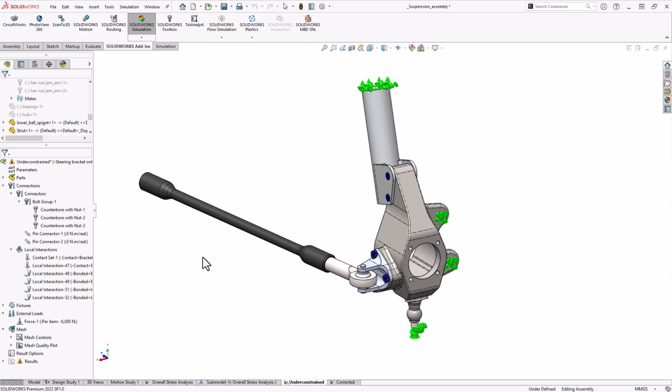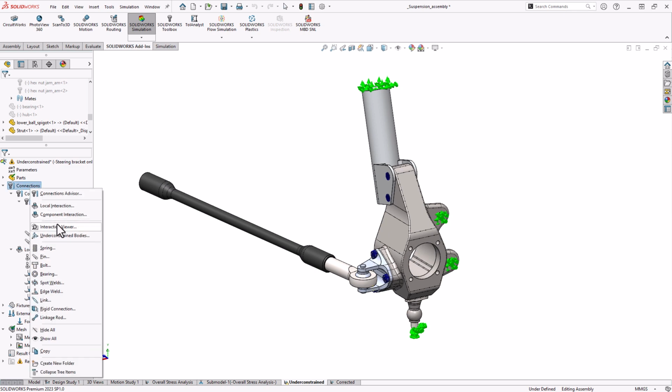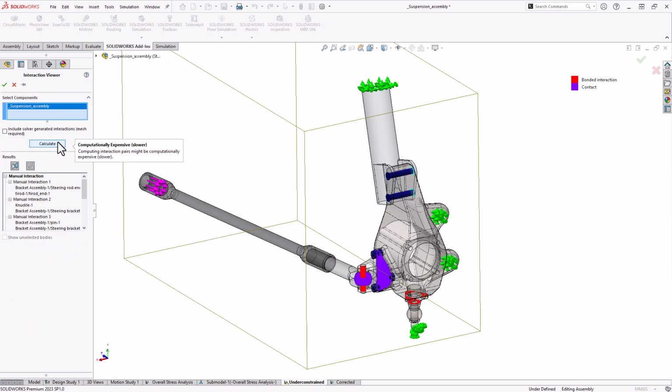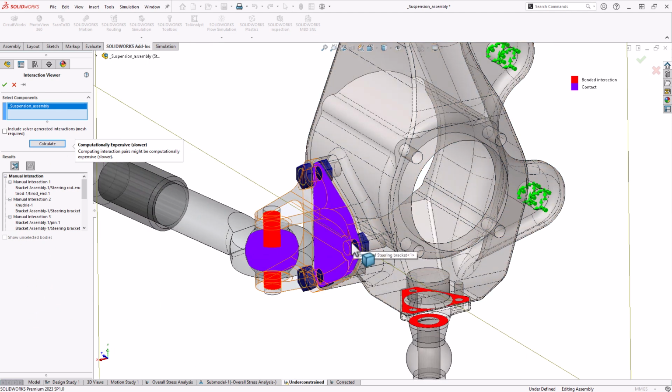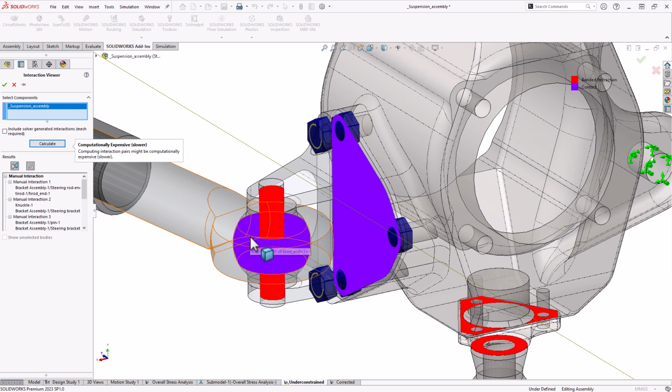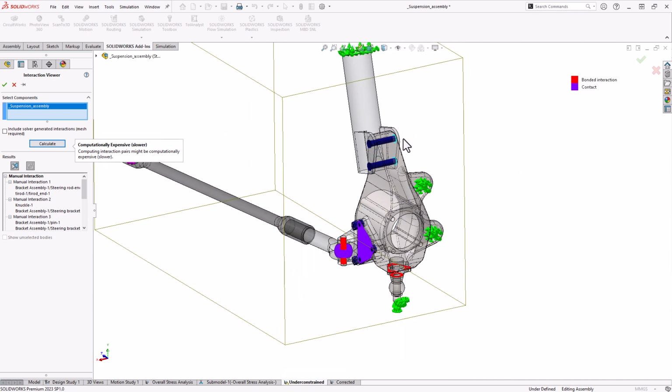So first we'll look at an example that will take advantage of some of the enhancements of the new tool. I'm using right now a SOLIDWORKS Simulation Premium license, but these updates are also available in SOLIDWORKS Simulation Professional. And I have an example that has quite a bit of contact. So I can see here with the interaction viewer, I have a sliding contact with a bolted joint. I have this spherical ball that's captured by the tie rod end here. And then I have some bonding, and I have a piece that's also held together with just pin connectors.